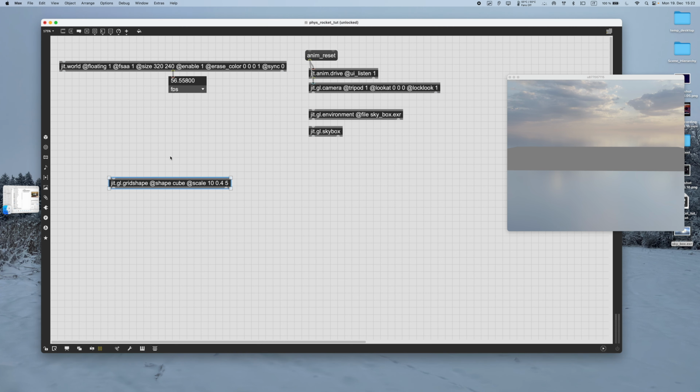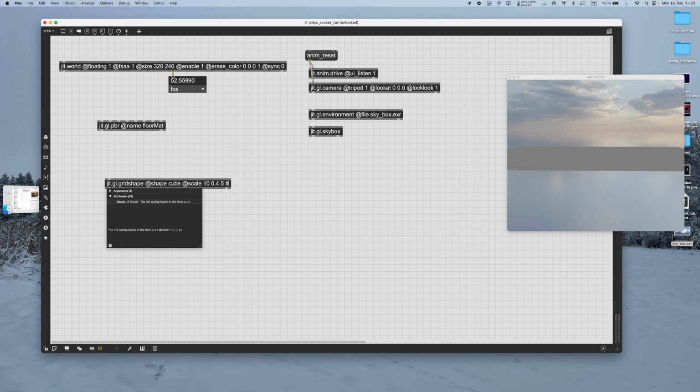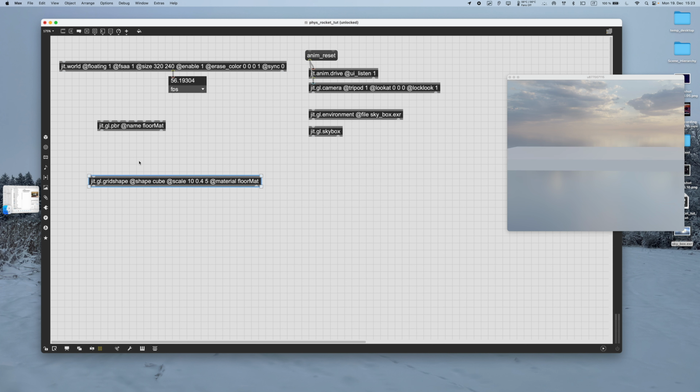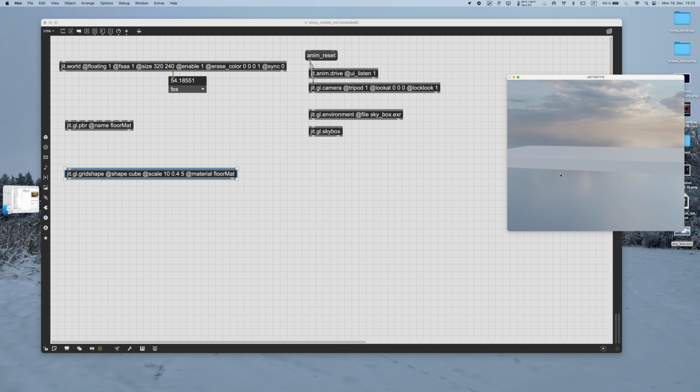Now, I want to give it a material, so I'm going to create a JIT GL PBR object and attach it to it. And I will call this floor mat, something like that. And so I can go down in my GGL grid shape and give it a material, and give it the name of the material we just created, so floor mat. I could have just connected this with a cable, but in this way I can keep materials and objects separated inside my patch, which could be useful.